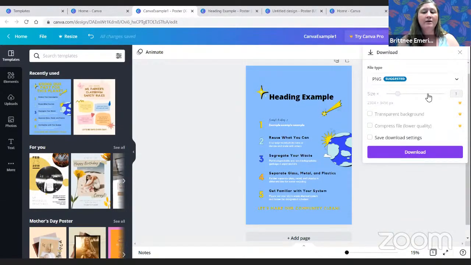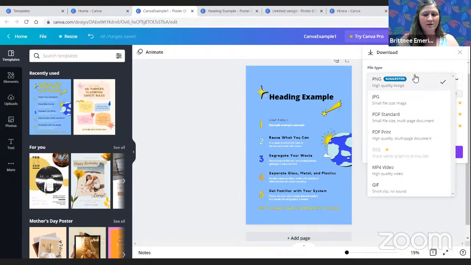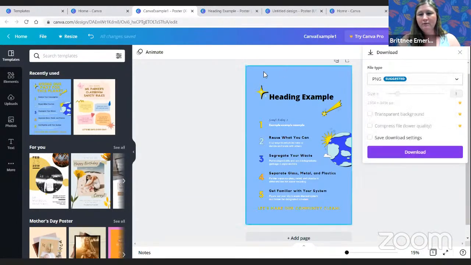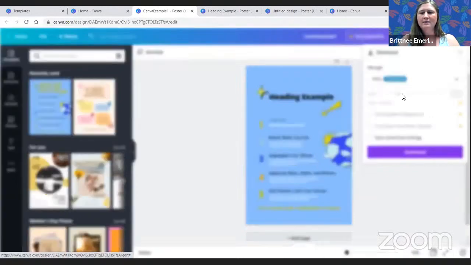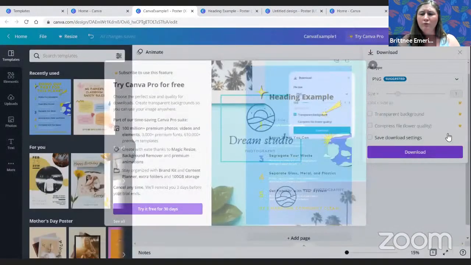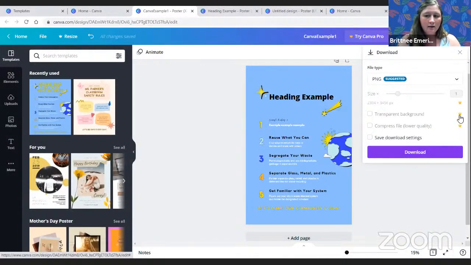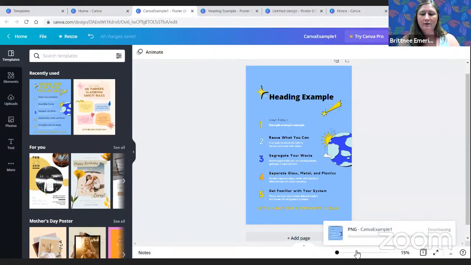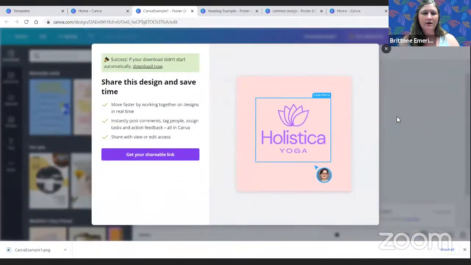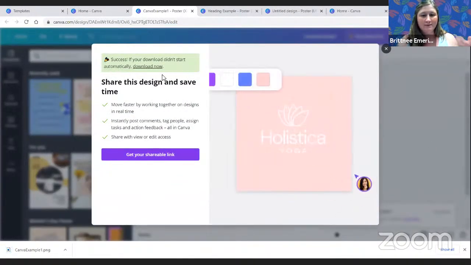So it'll start with the recommended file type. It's trying to save this as an image, a PNG, a high quality image. You could save it as a JPEG, a PDF, PDF print. If you were doing anything like a presentation, you would want to save the video. And there's also the option to save it as a GIF. So we'll just stick with what was suggested. The size, you have to do Canva Pro for. These other things with the little crown are also Canva Pro. And then you would hit download. And here it is downloading right in the corner of the screen. Now it pops up and it says success.